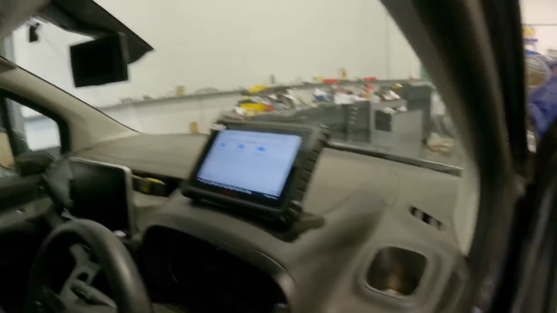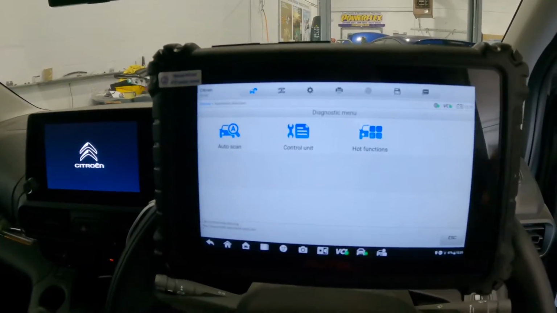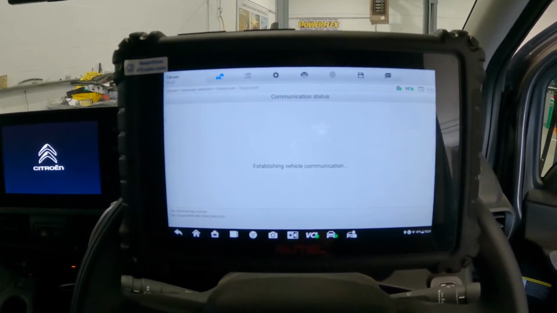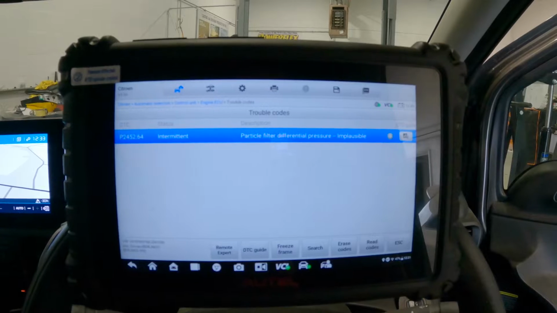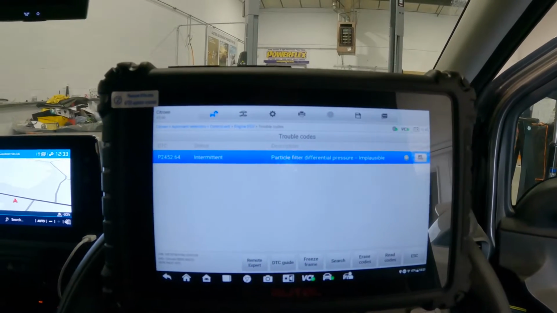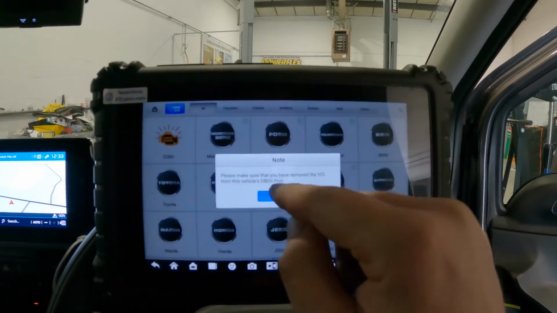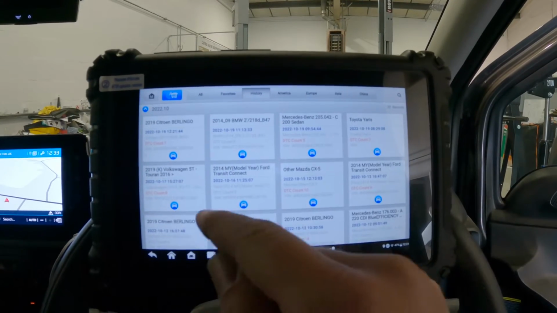I thought I'd just do a short video, show you the fault codes, and if you have come across this fault before or you've got these fault codes, it might help some of you out. So I'll just show you the fault codes. I'm going to control unit, engine ECU, trouble codes, and then we've got a fault for our differential pressure. What I'll do is I'll just go all the way back to the beginning and I'll just show you what fault codes it came in with the other week.